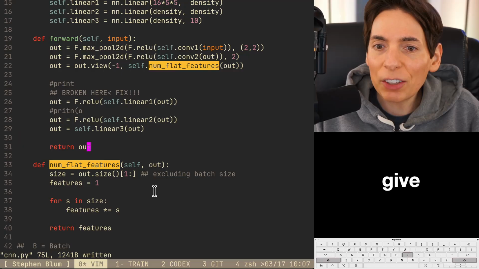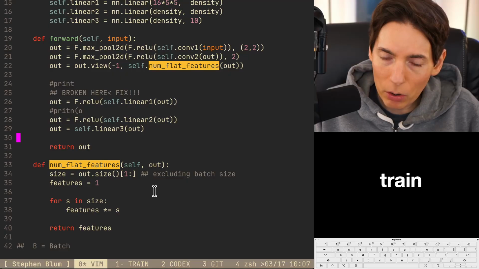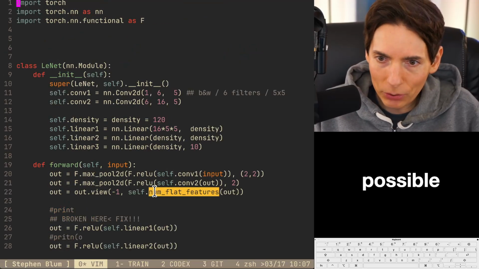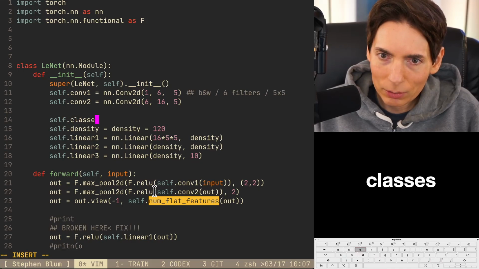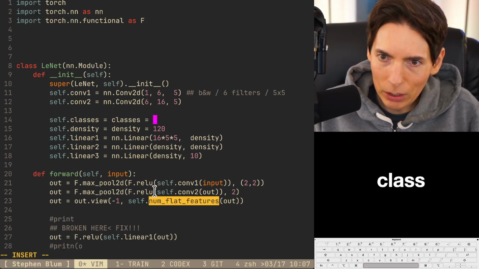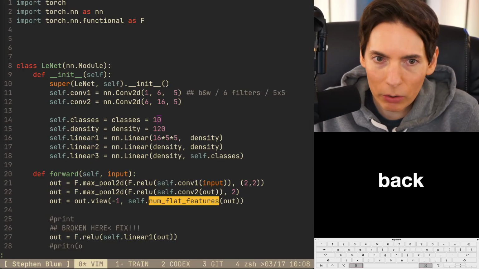So that's going to give us a classification of 10 possible classes. We'll be able to train this model on 10 possible classes. I would like to say self.classes equals 10, so that way we have it set up. Let's get back to our coding here.